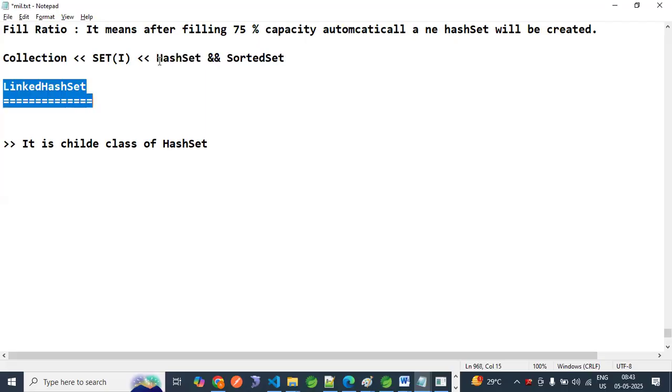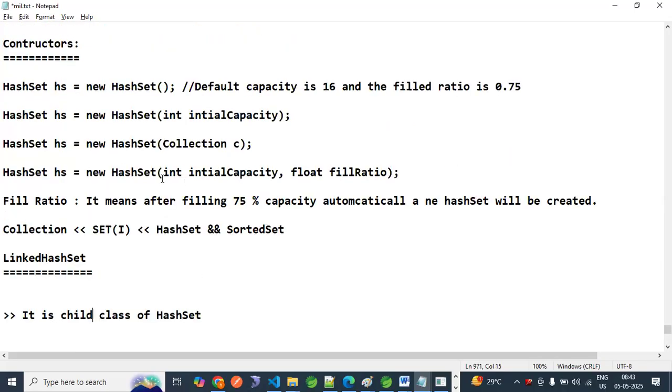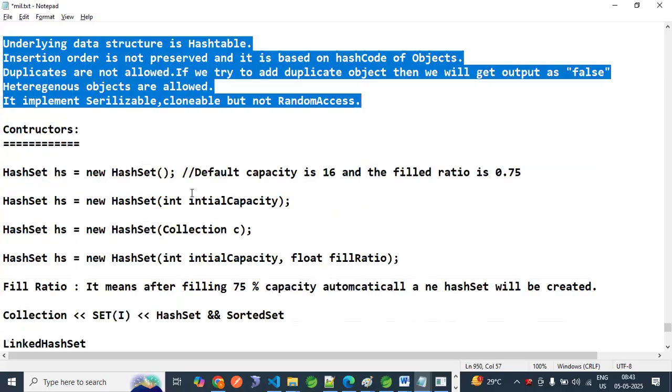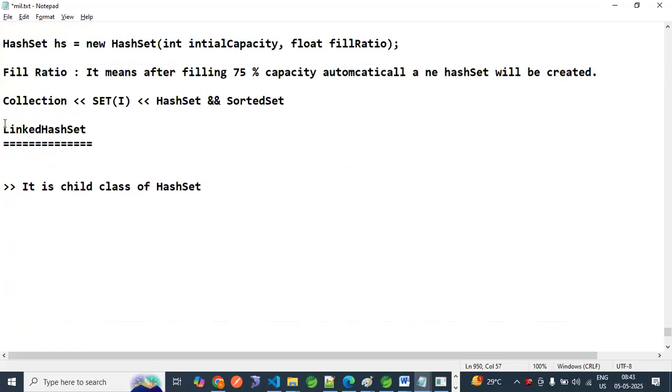But coming to hash set, so linked hash set belongs to whom? Hash set. Linked hash set is a child of hash set. So it is a child class of hash set. Whatever properties we have discussed for hash set, these all will be applicable to linked hash set also.